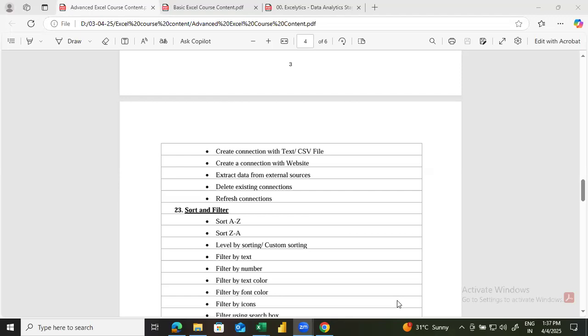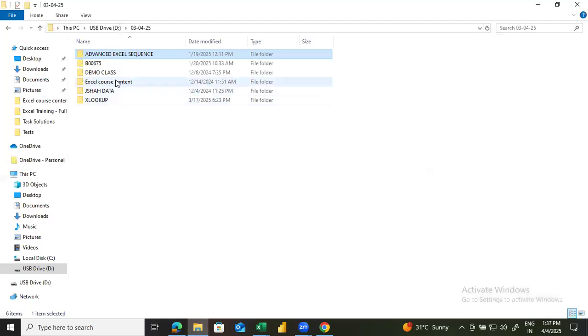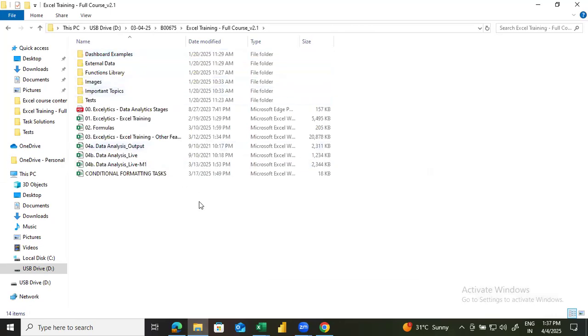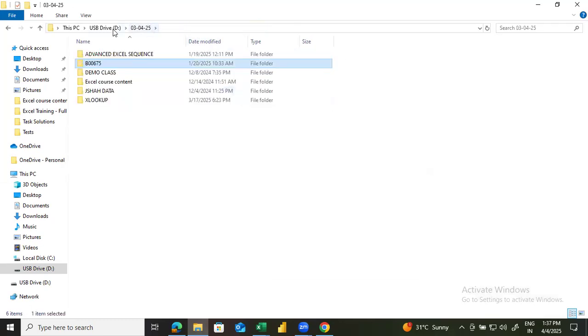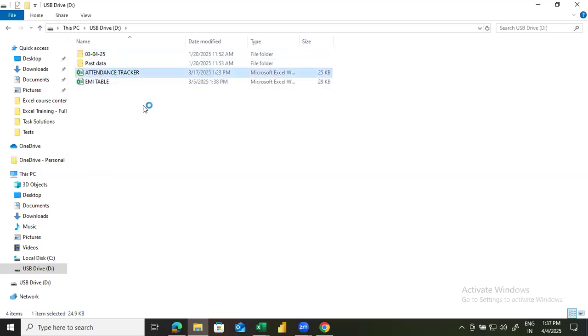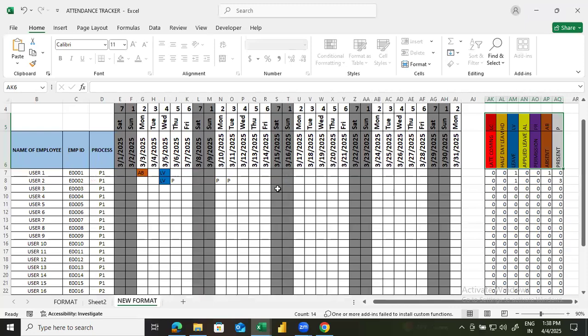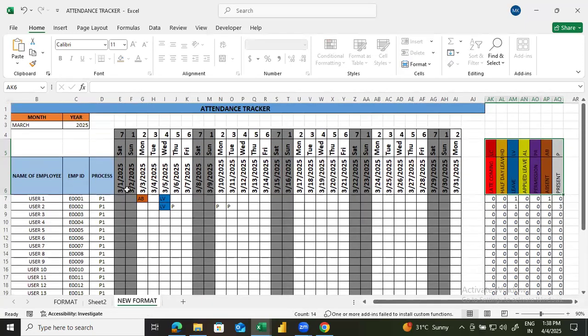I will show you a dashboard related to drug production data. Also, one dashboard will be there. You also have this attendance tracker. This is one of the projects. I will show you how to make this.